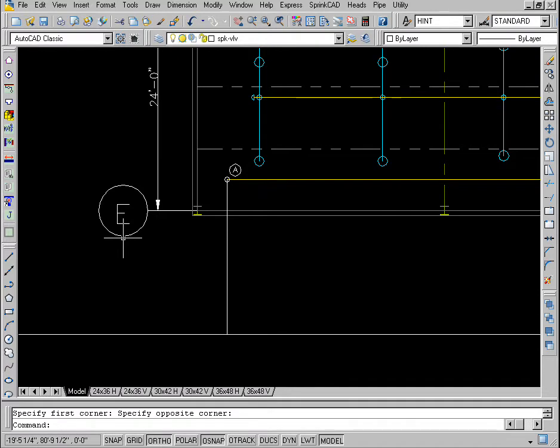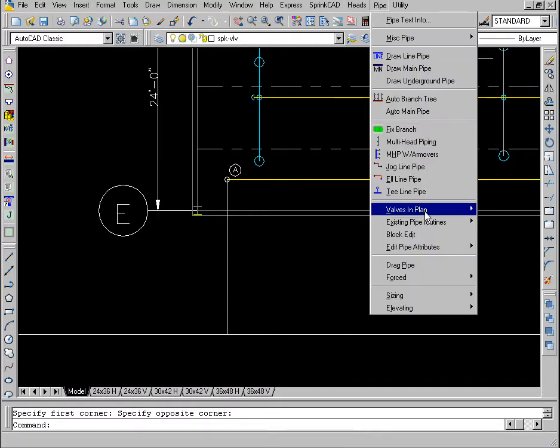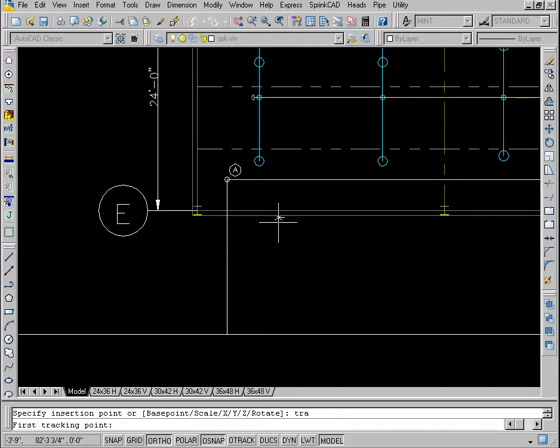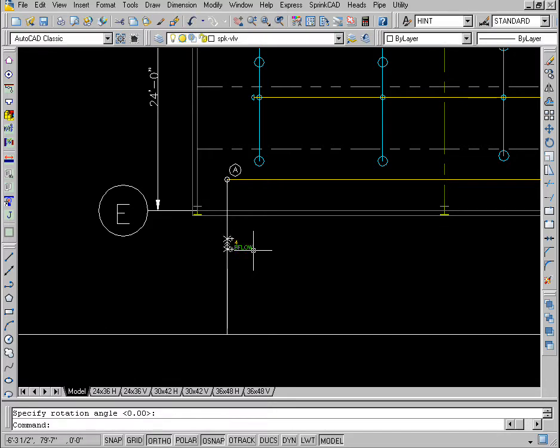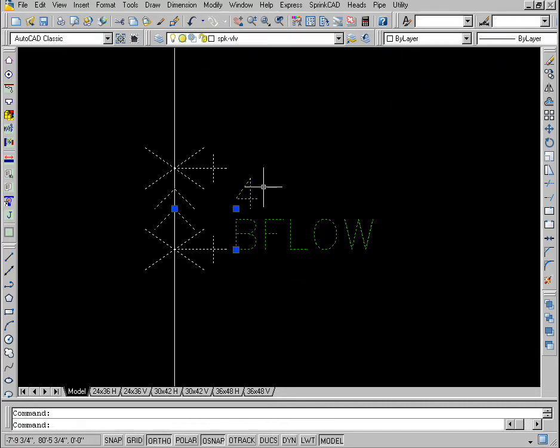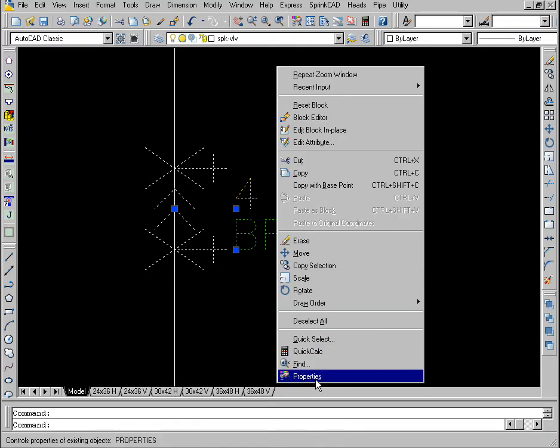From the Pipe, Valves and Plan menu, select Backflow. Enter TRA at the command line to start tracking. The first pick will be at the system riser. Move the mouse downward and enter 6 feet. Press Enter to finish tracking and enter again to insert the valve. Change the size to 6-inch with the Properties palette.